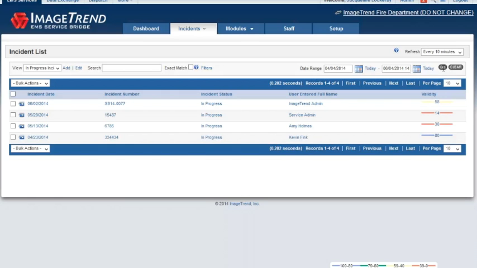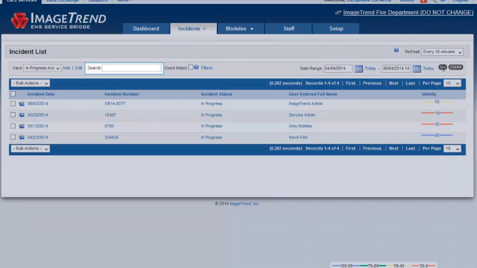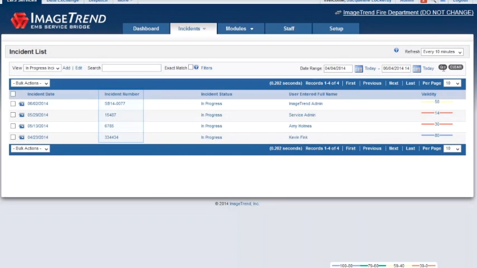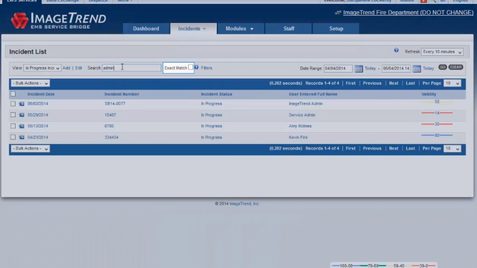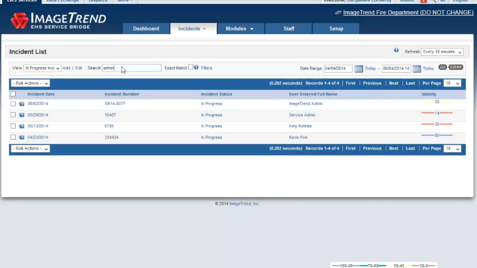The options on the left allow you to search for incidents. If you use the default search box, the system will search the incident number, incident status, and the name of the user who entered the incident. Keep in mind that you do need to type at least 3 or more characters in order for the search to work. The exact match checkbox lets you determine whether you want to search for incidents with the exact text that you enter, or just incidents that contain that text in one of the fields that's searched.